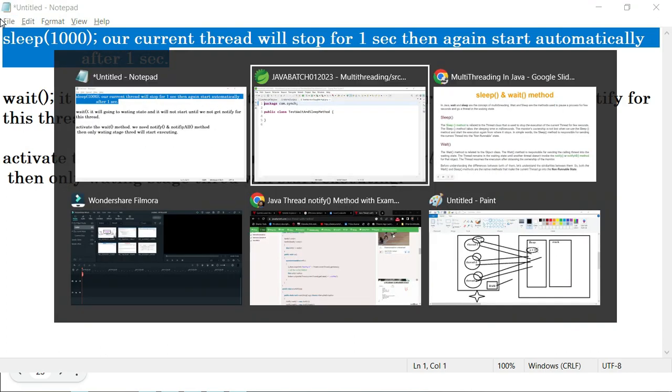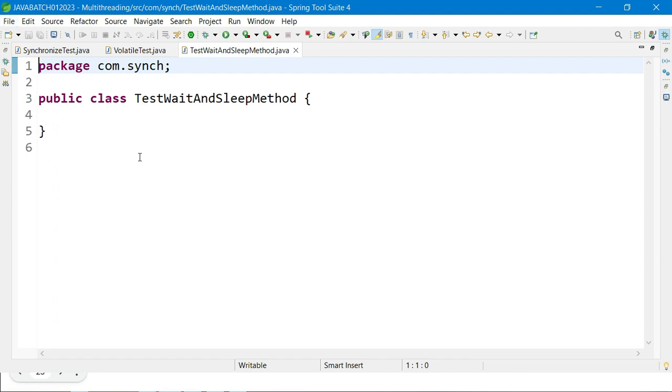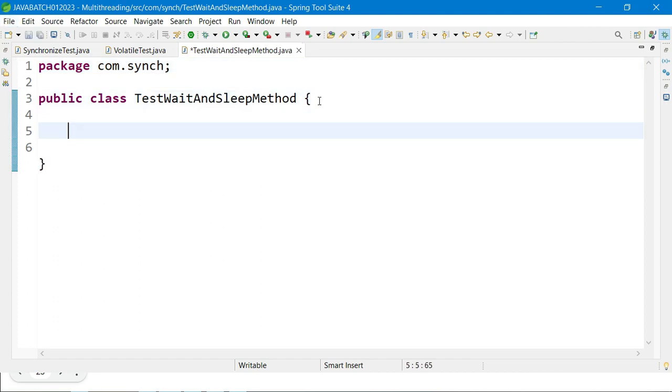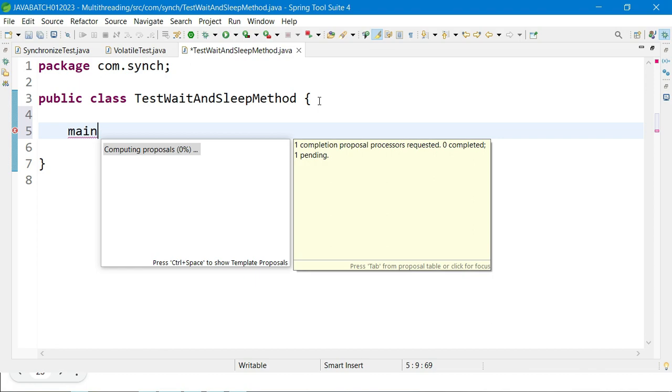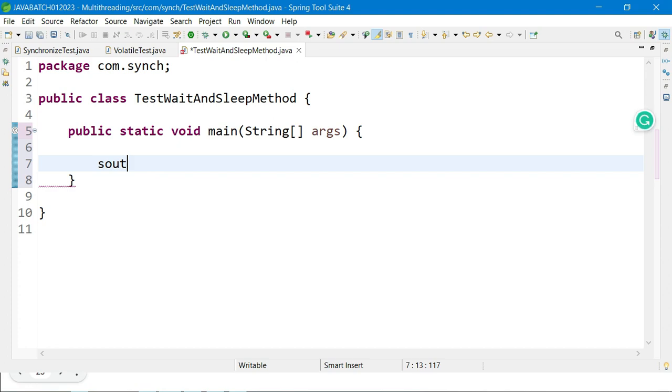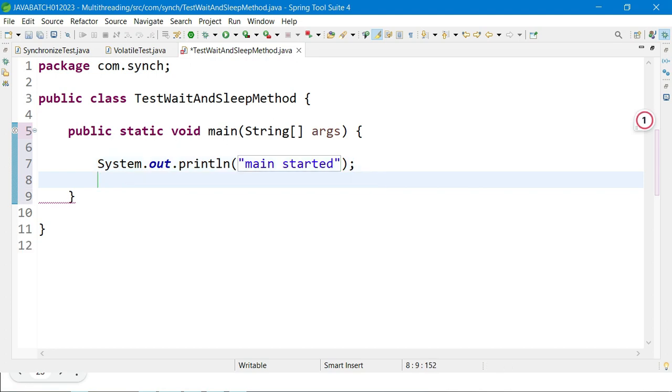Okay, let's go here, and our class is created. So let me create one main method. After the main method we can try to implement sleep and wait so that you can see. Now what I'm doing is I'm going to print one sout. In the sout I will say "main started", and then I will give one Thread.sleep method. So I will write Thread.sleep.